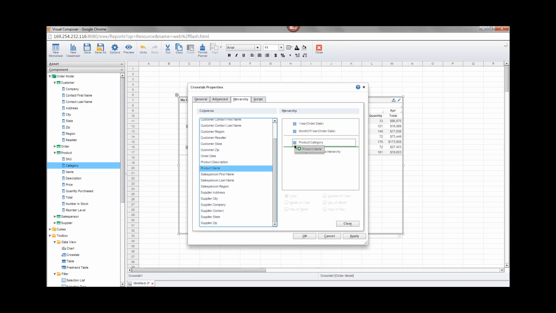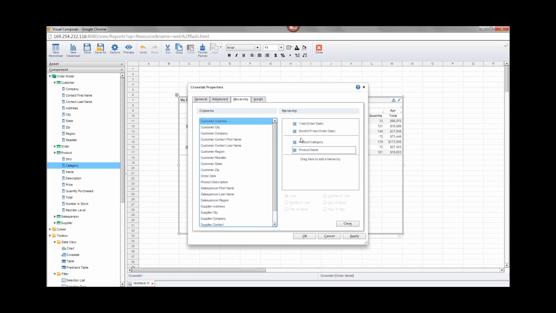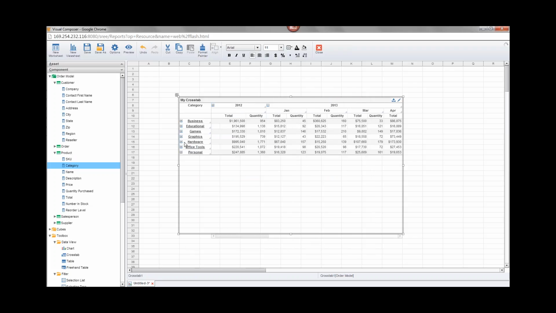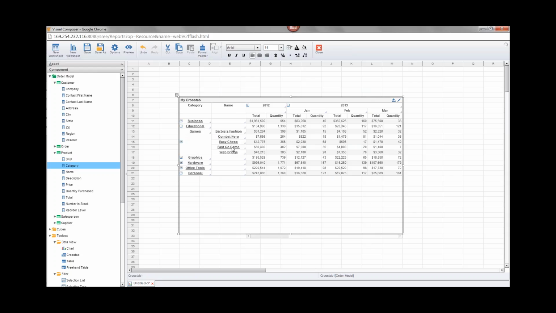There, product name. Okay, so basically what I've done is construct 2 independent hierarchies for this crosstab, a date hierarchy and a category/name hierarchy. All right, so press OK, and what that gives me now is, just like for the dates, a drill down button next to each category, and if I click on it, it expands out into the products within that category, and it gives me the aggregates for those different products. Okay, so that's the concept of using the drill feature in a crosstab, and like I said, it's analogous to the drill feature in a chart as well.